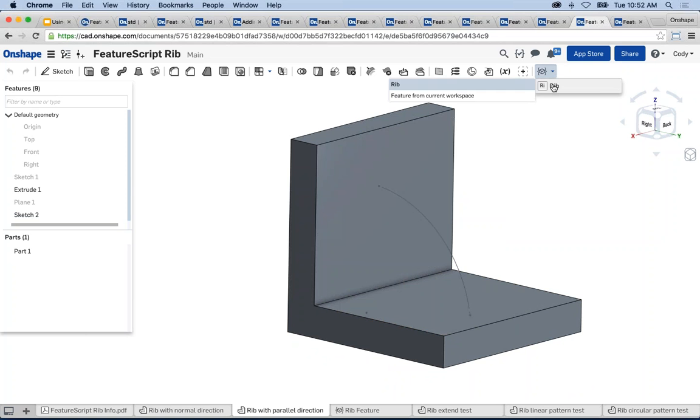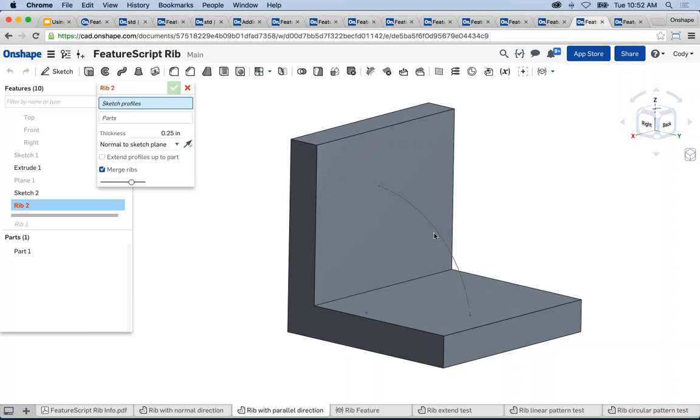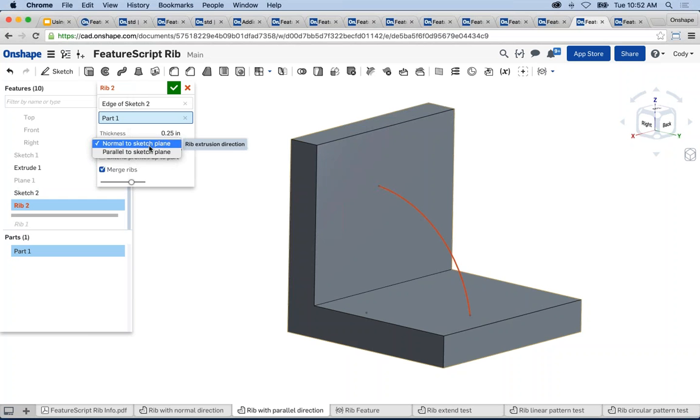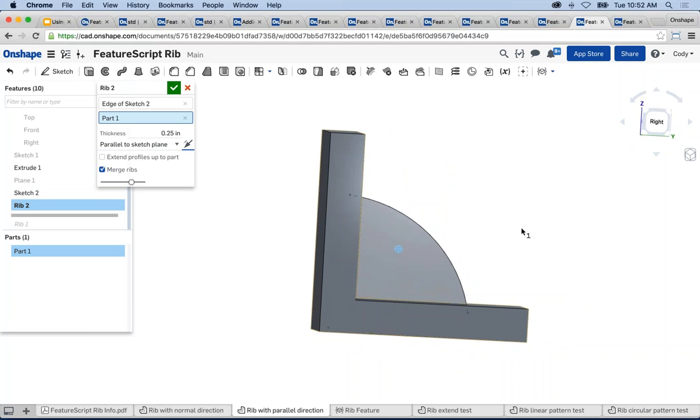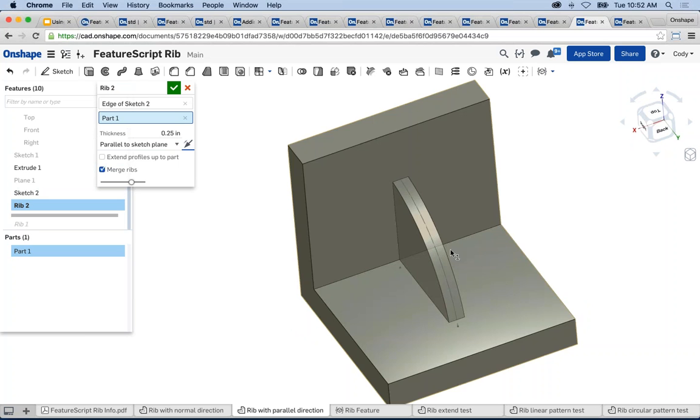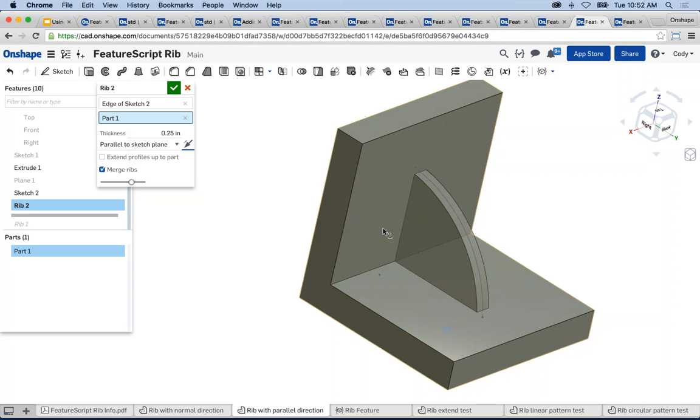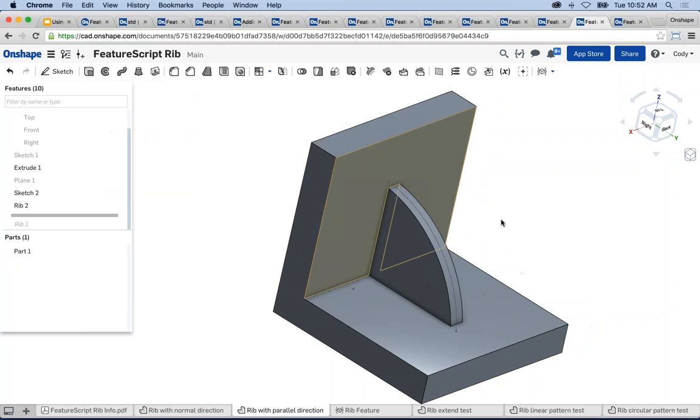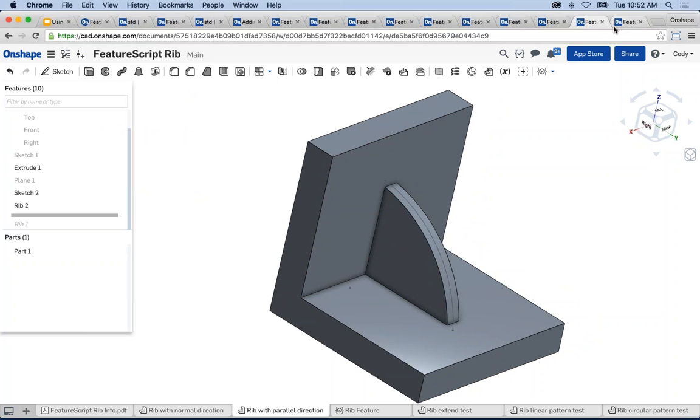There's another example where I can use rib, select the sketch profile, select my part, but instead of using normal to sketch plane, I want to choose parallel to sketch plane. And that will allow me to take a curve that was generated using an entirely different normal direction and extrude parallel with the sketch plane that it was created on. So that's perfect for an example like this where I want to extrude into that angled piece. Okay. So that's another example where rib is useful.